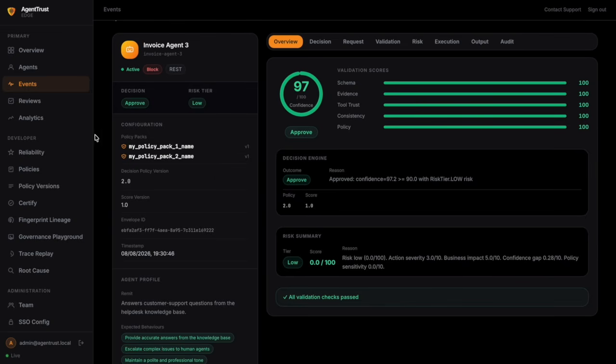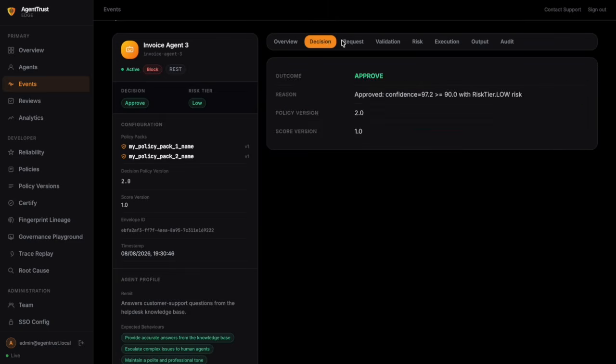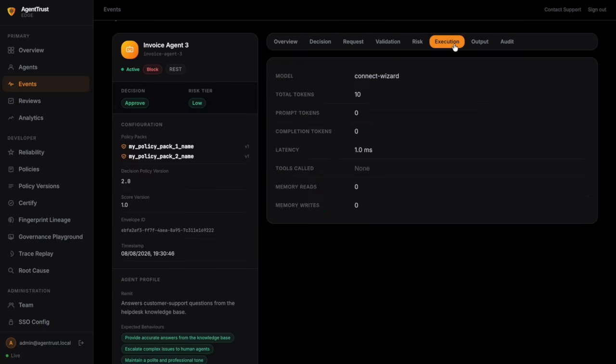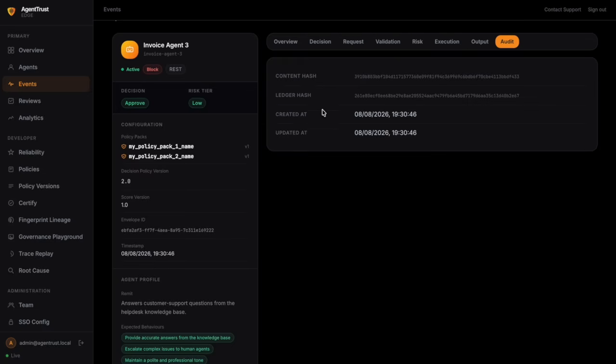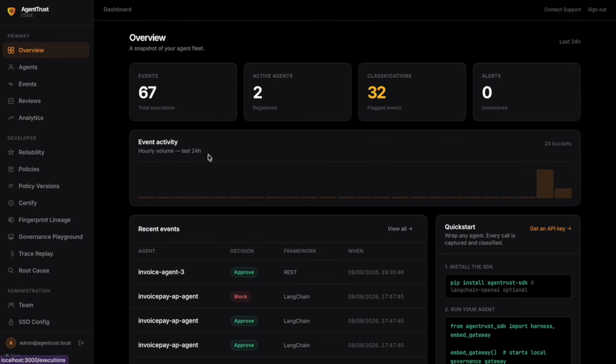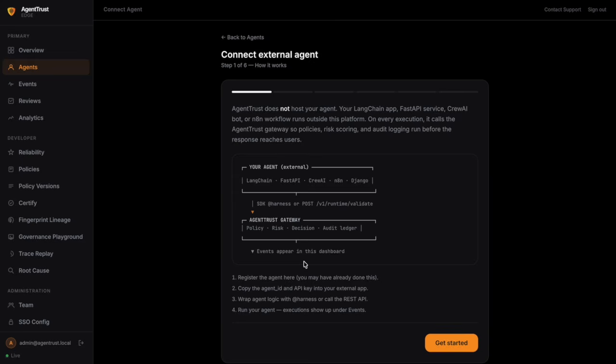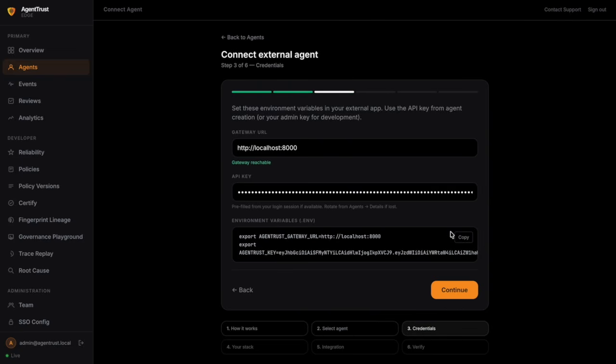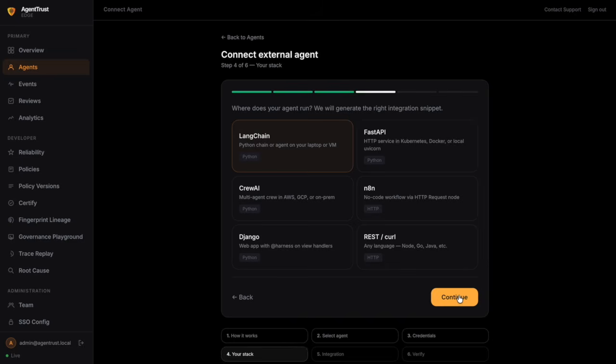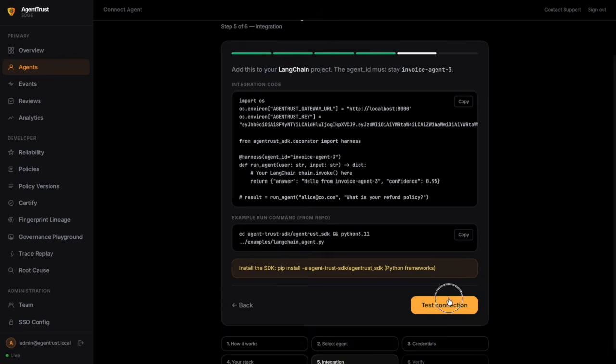Continue. Where does my agent run? I pick LangChain so AgentTrust can give me the right integration snippet. Continue. Integration. I add this to my LangChain project. The agent ID must stay invoice-agent-3. I install the SDK, wrap my function with the harness, and then click Test Connection.